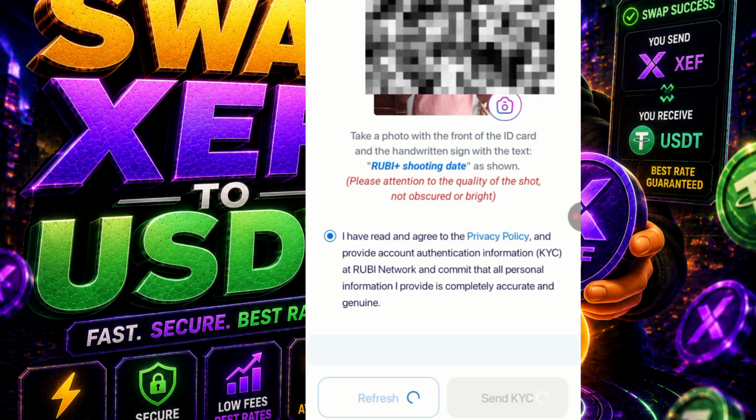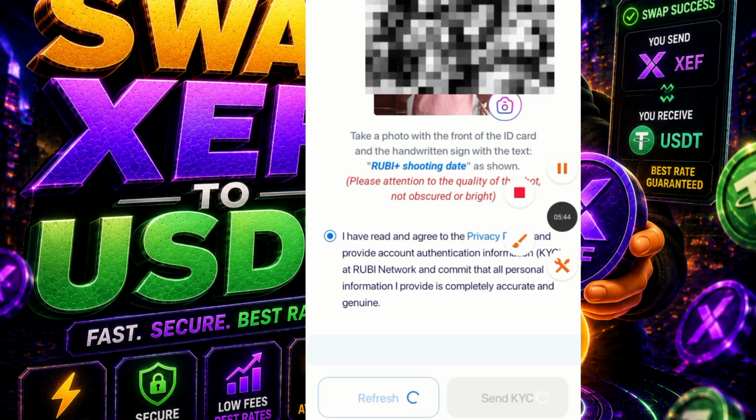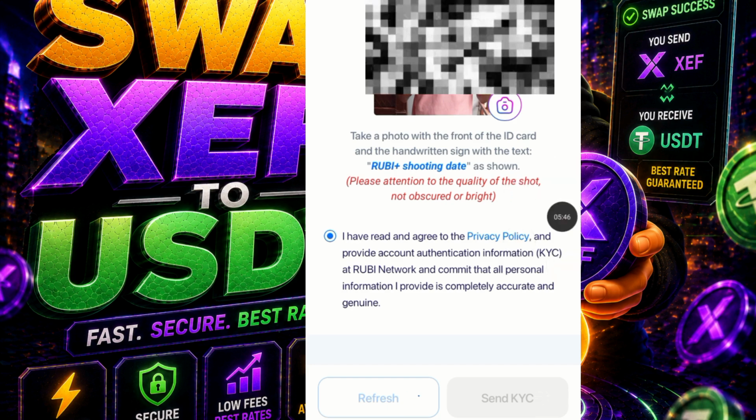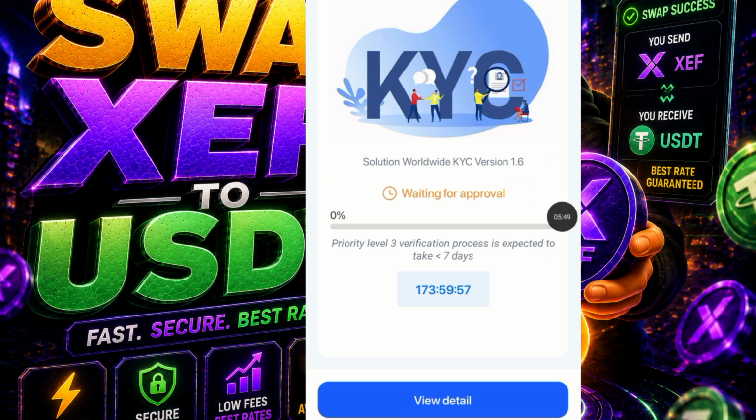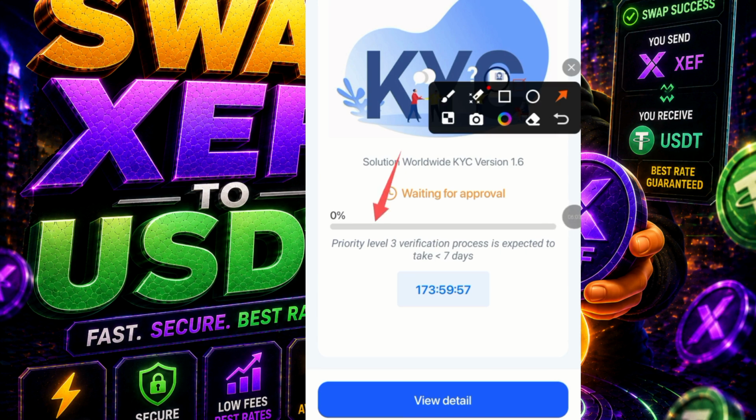You allow it to load. It's loading now, sending my KYC. So I'll be waiting for approval. So this is it now. After that, this is what you get. You see, it says KYC queue and status, priority level, queue index. So this is the index, waiting for approval. This is the waiting period you have to wait for. The priority level verification process is expected to take 7 days, but I don't think it will actually take 7 days. So you can view your details.